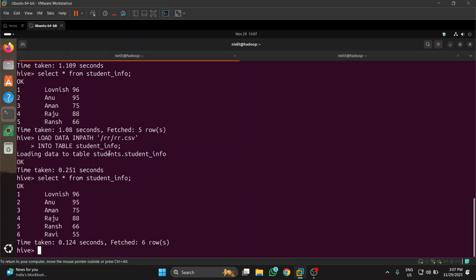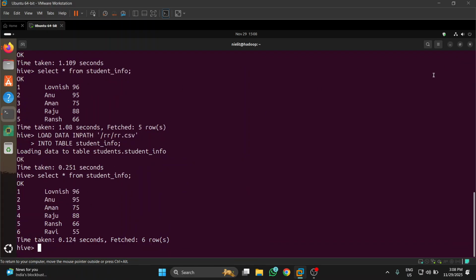So till now I covered creating a database, creating a table, creating a managed table, creating an external table. I explained the difference between a managed table and an external table. I taught you how to load a file from local and also showed you how to load a file from HDFS. Now we have some data in our table, so now we can use some queries.